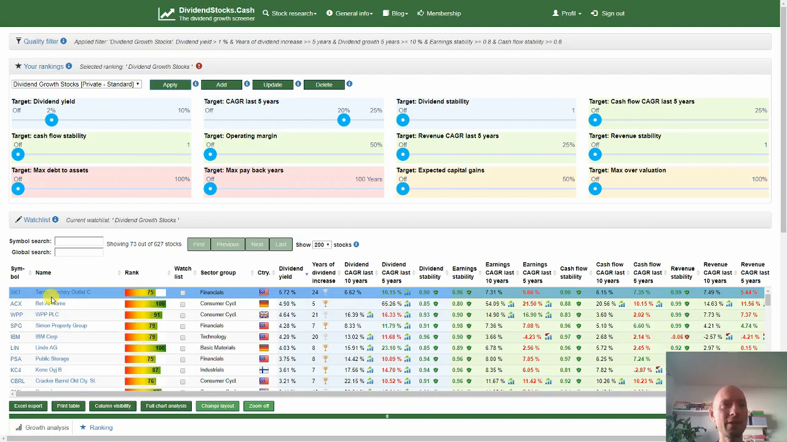We see for this REIT here, Tanger Factory Outlet, there we have a growth of 10%. It just matched the filter criteria, but it doesn't match anymore our wish here based on the ranking. So we only have 75% from 100% before.